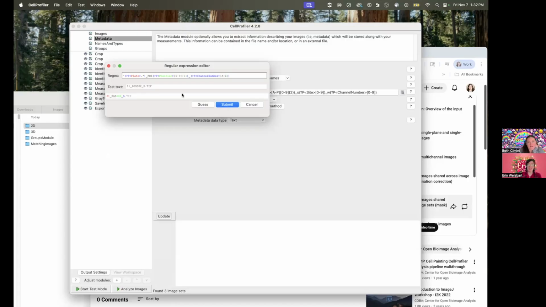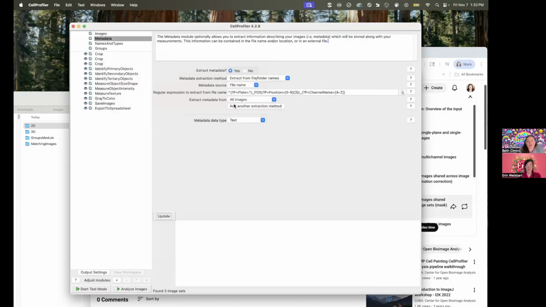But now what you can hopefully see is there's something called plate that it's matching to this. There's something that I've called here position that it's matching to this, and something I've called channel number, which I should probably rename to channel name. That's just what it was already called.